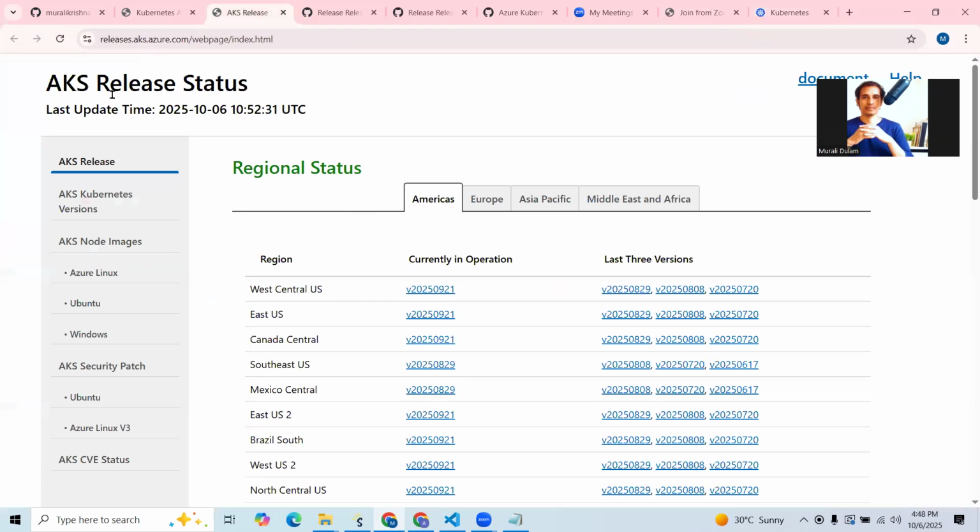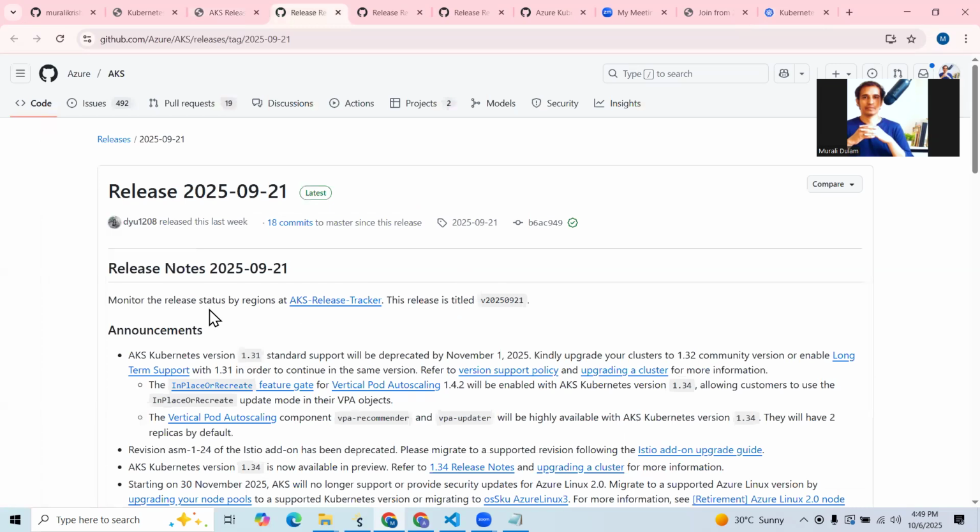There is an option called AKS Release Status. Here you can see regional status. Region-wise, we can observe the changes also. West Central US is currently in operation, with the last three versions. Just try to open one of the versions here. Just see, this is the one. It is redirected to GitHub, and you can see release notes.